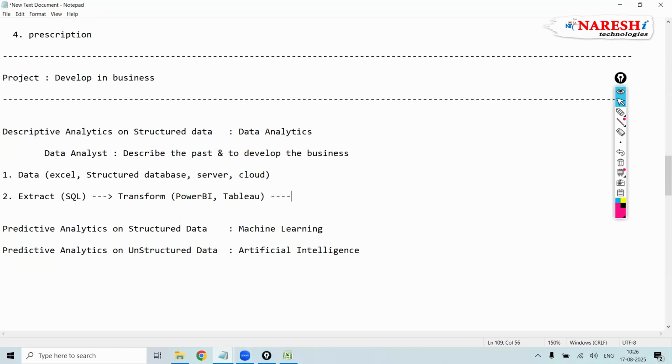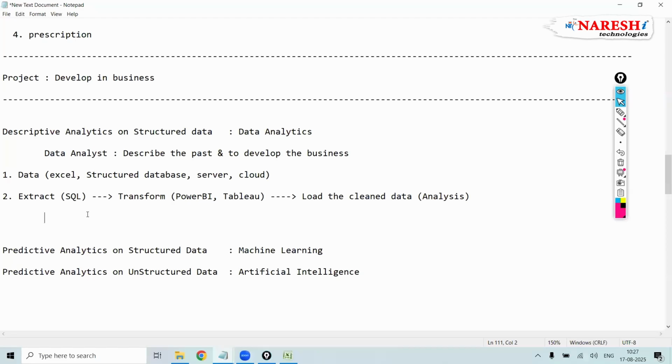Once you have cleaned the data, finally you are going to load the clean data, which we call extract, transform, load, ETL. Once you load the clean data, you are going to do the analysis finally. Now, in order to extract the data, as I've told you, we require SQL. Here you are going to do the data extraction.